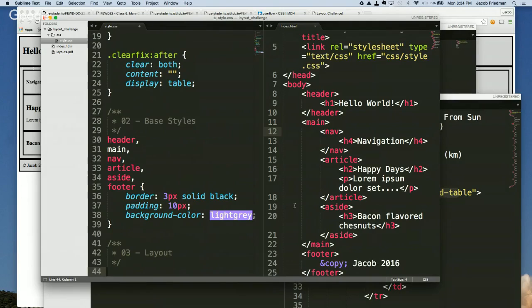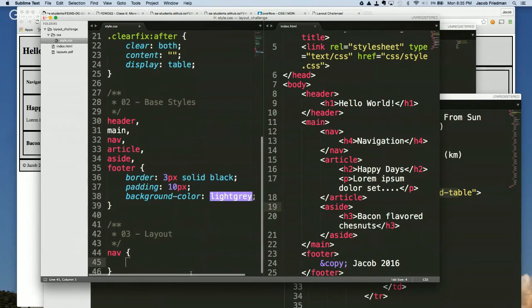Okay, so we've got a nav here, an article here, and a side here. Let's start with the nav. What do we want to do to this thing? So first thing we need to do is change it from that block nature where it wants to take up its entire width. We need to change it so that it will happily sit alongside other things. And how do we do that?